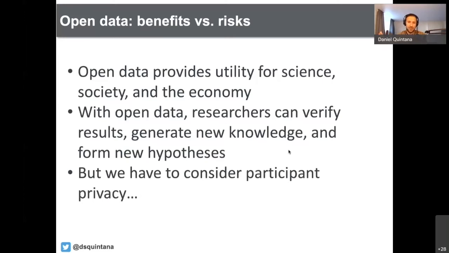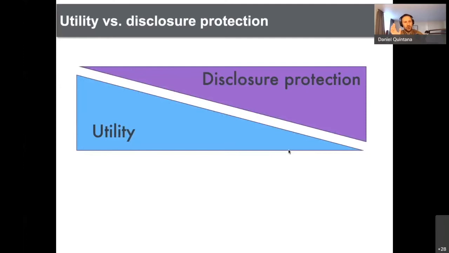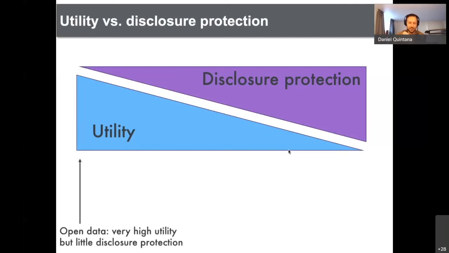Of course, there's stuff where people are like, yeah, I don't mind if you post my ice cream preferences, but for other people, for certain disorders, or for other things, people don't want to share their personal information, and that's totally understandable. We have to think about these things. So we have these two competing ideas: utility as how we can actually make the most use out of a data set, but also disclosure protection. We have to protect people who don't want their data shared.